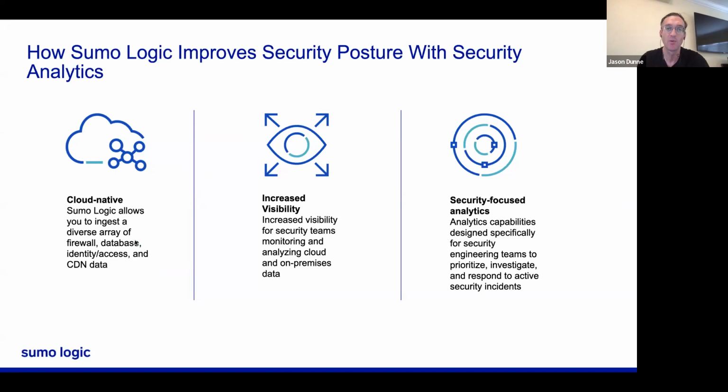Because we're able to pull in any number of cloud native data sources, which will give a couple of categorized visualizations of what that looks like on the slide in a second, that really allows for greatly increased visibility and being able to secure, monitor and analyze a whole host of cloud as well as on-premise data sources.